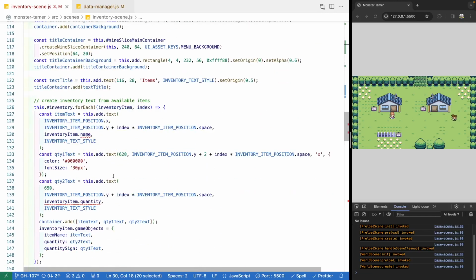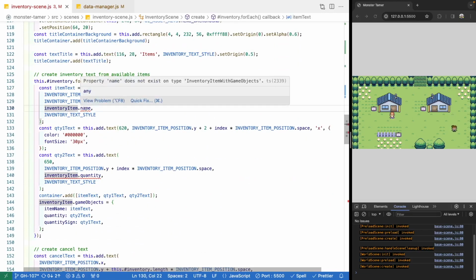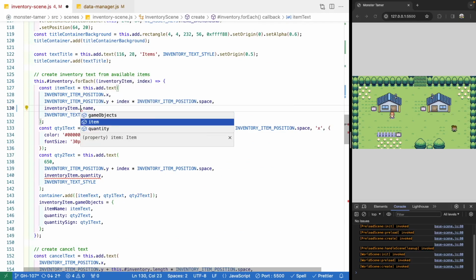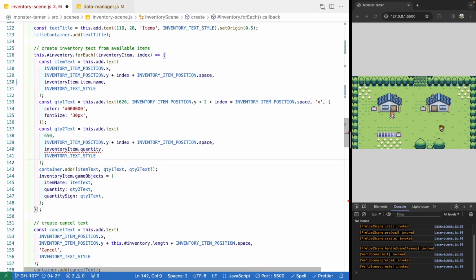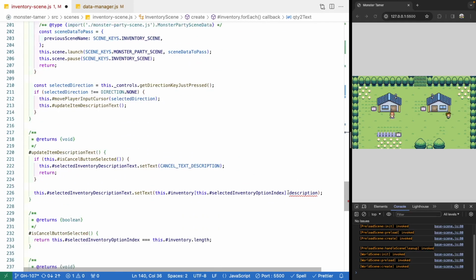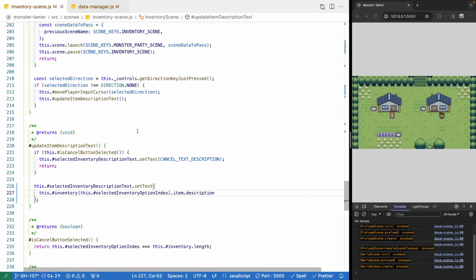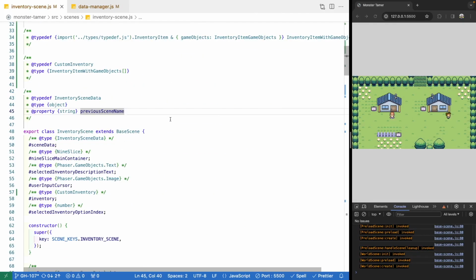With our new code, we need to update some references down here when we grab our references to our item. So instead of our inventory item dot name, it's going to be our inventory item dot item dot name. For our quantity, we just need to make this into a string, so let's make it into a template literal. And then if we come down here where we have our description, this will be our item and then our description.